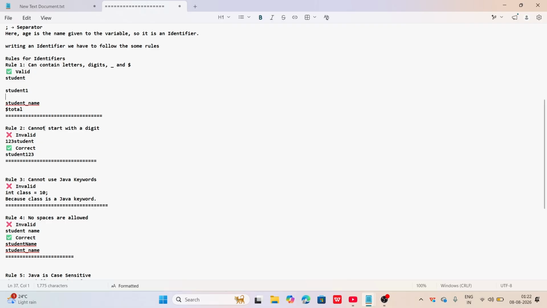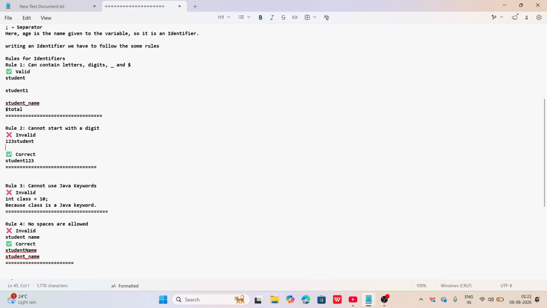Coming to the second rule, we cannot start a name with a digit, guys. The identifier can contain letters, digits, underscore and dollar symbol, but the second rule is that you cannot start with a digit, guys. Like 123student is invalid, guys, because you cannot start an identifier with numbers. What is correct, guys? First you write student and then you write 123. This is the correct way. Whatever the digit may be, you cannot start with a digit, guys.